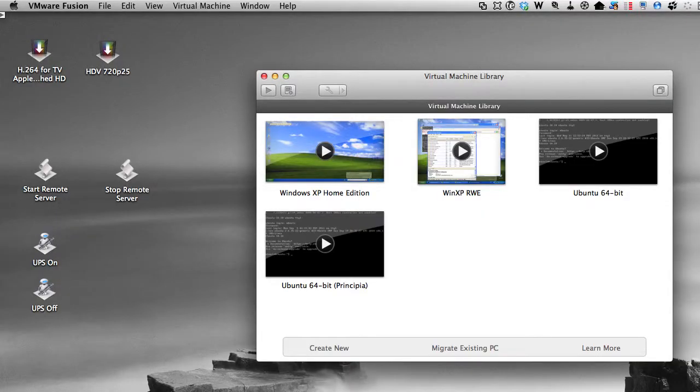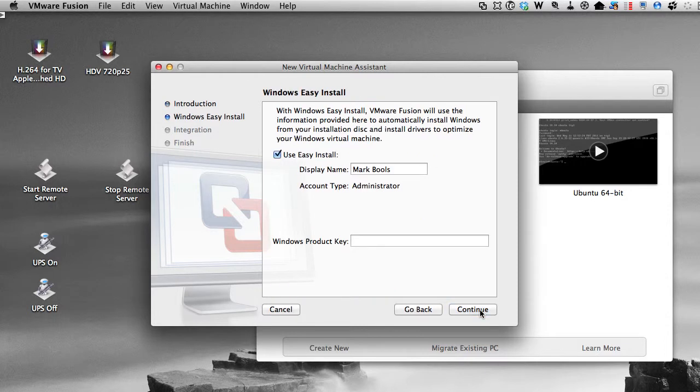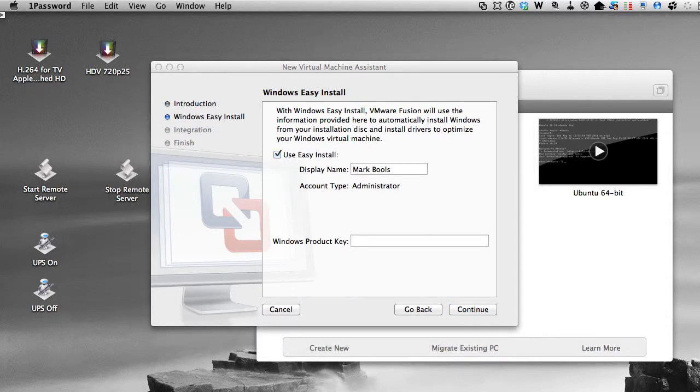Now, on to installing Windows XP as a virtual machine. Insert the Windows XP installation disk, open VMware and select Create New. VMware will identify the installation disk and offer to install Windows. Confirm and continue. Being licensed software, you'll generally need a key. Enterprise licensees, probably not.